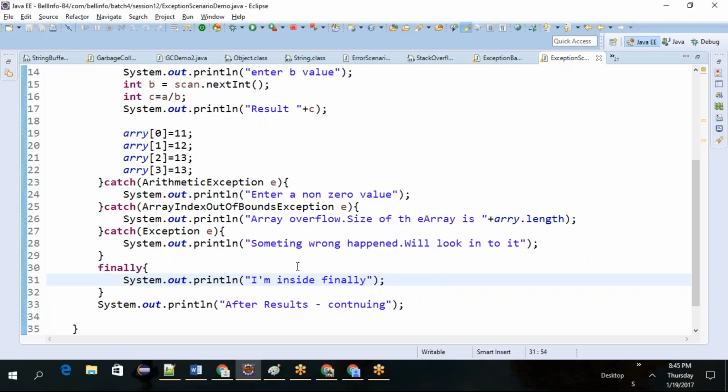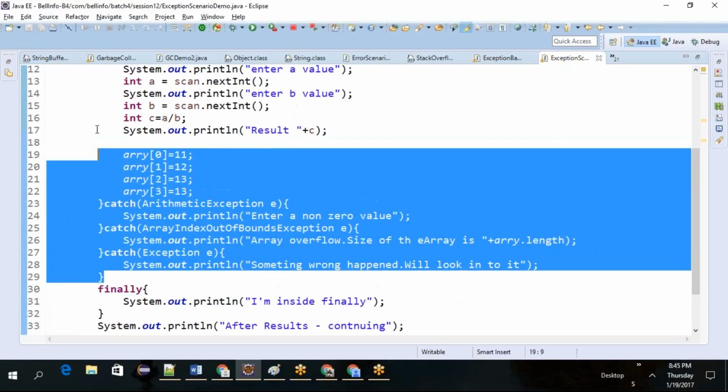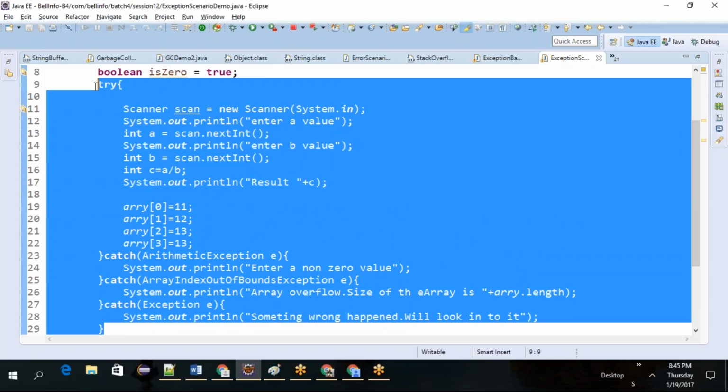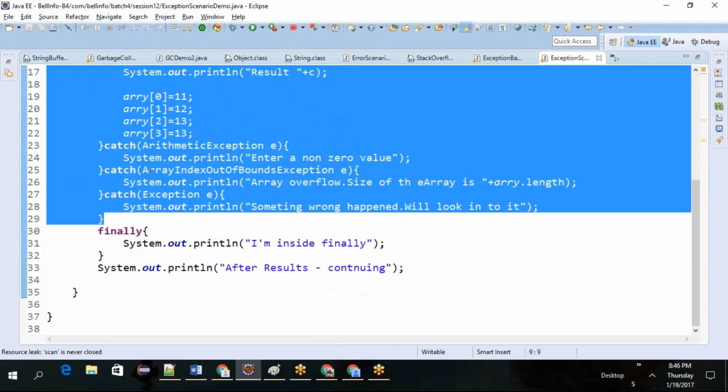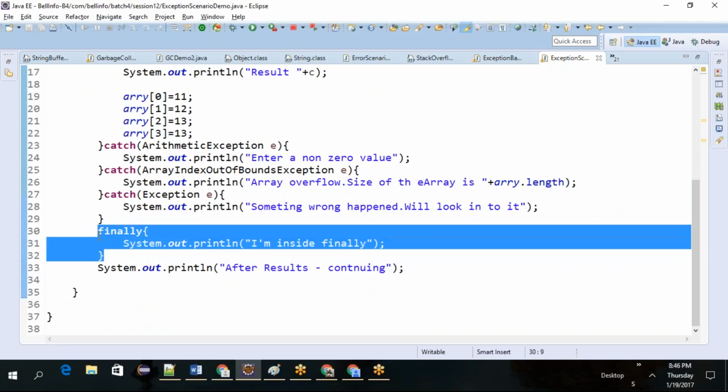So basically what I did, I used another block called finally. What does it mean? You don't care whatever happens in try catch block, but you still want to execute certain statements. Then keep those statements in finally block. Let's say a simple scenario, I'll tell you.